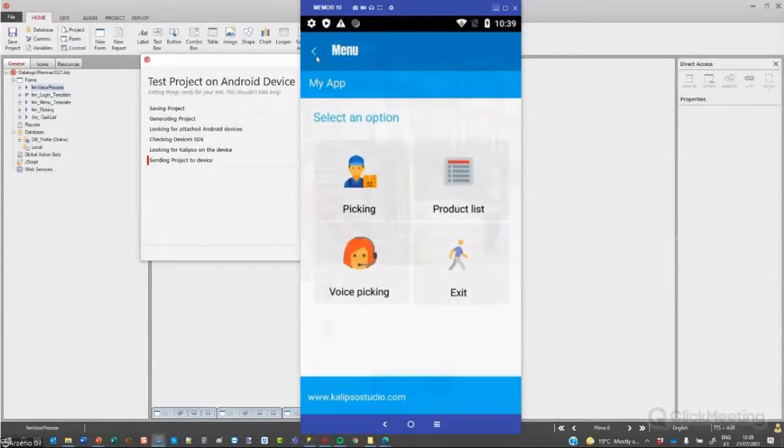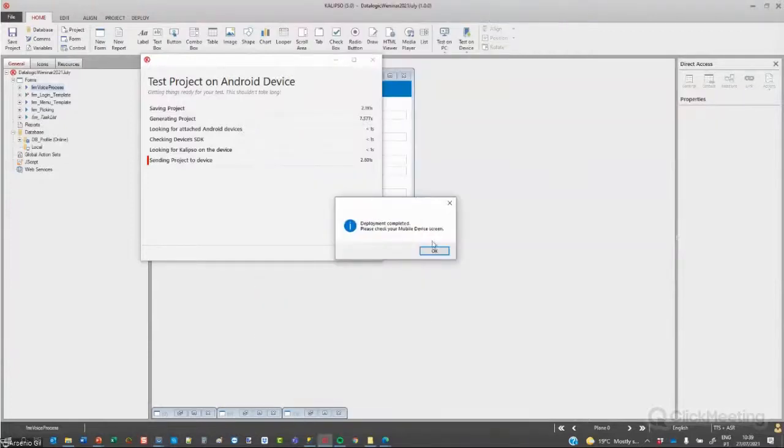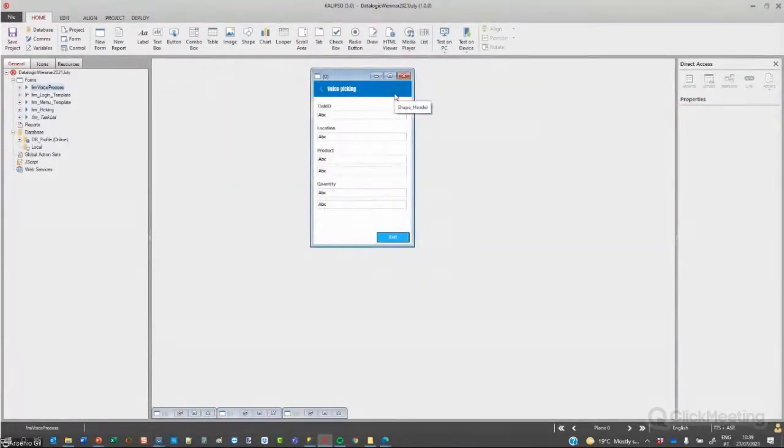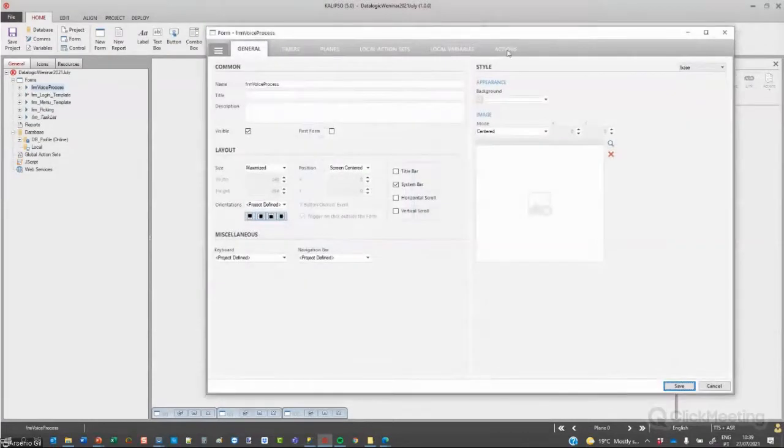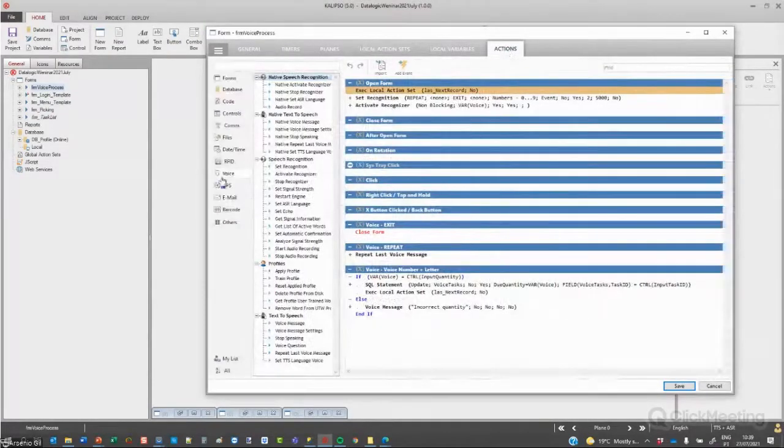Like you can see, it's quite easy to use voice with Kalipso. Like I've told you in the beginning, for us, voice is another way of input and output, okay? And for that, you have different pre-built actions, like in the voice group, where you can do speech recognition profiles, if you want to create a specific profile for a really, really different person with a really, really different accent.